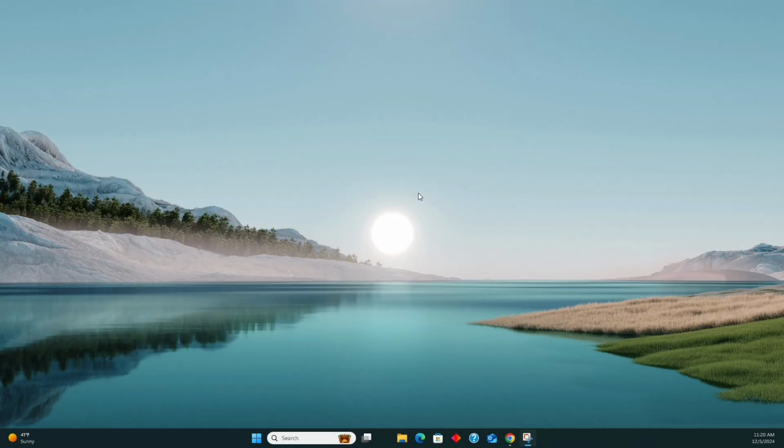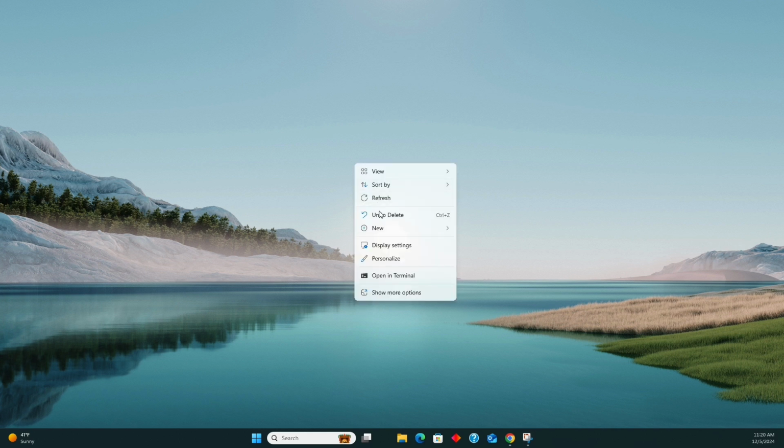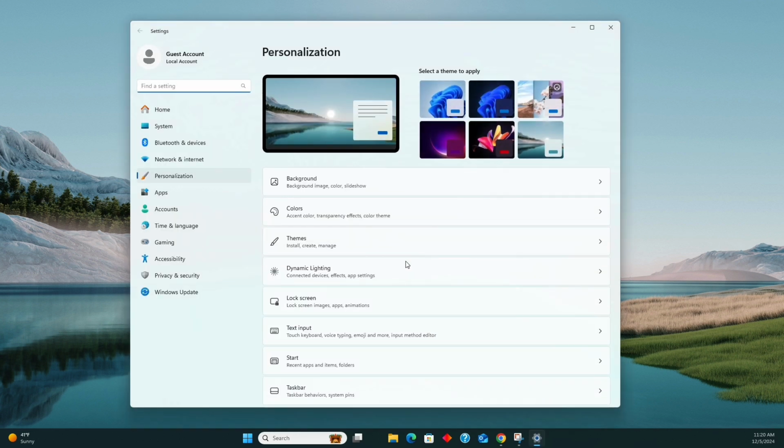In this video, we'll be showing you how to change the wallpaper on your computer. The first thing to do is to right-click on your mouse. This will open up a drop-down menu, which has a button on there called Personalize. Select that option. Upon doing so, this will open up your settings. You can also access this menu by using the search bar down on the bottom.